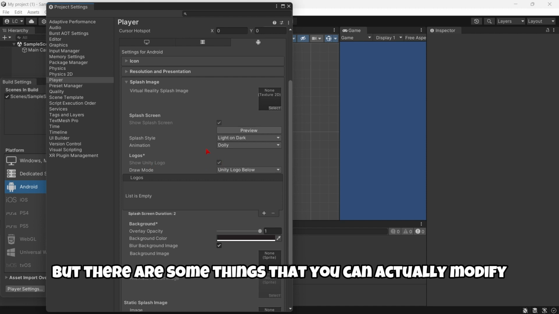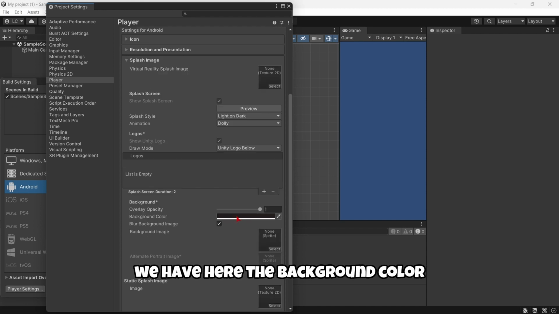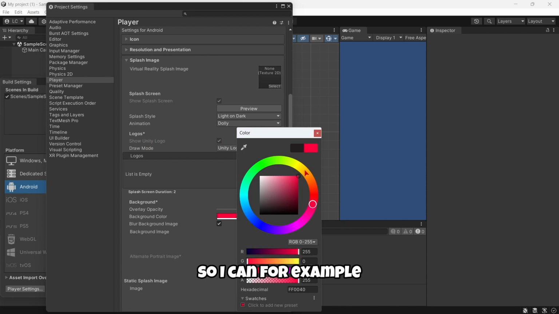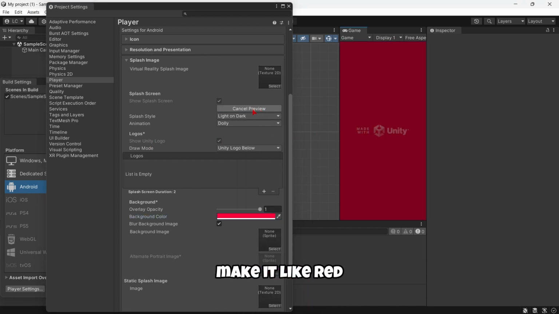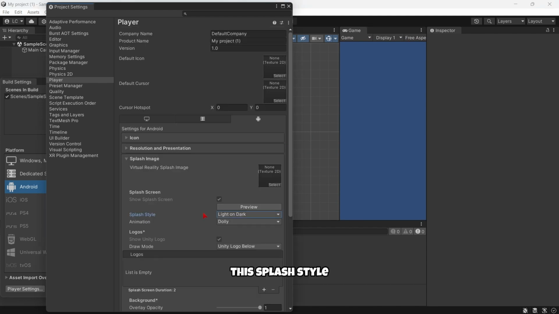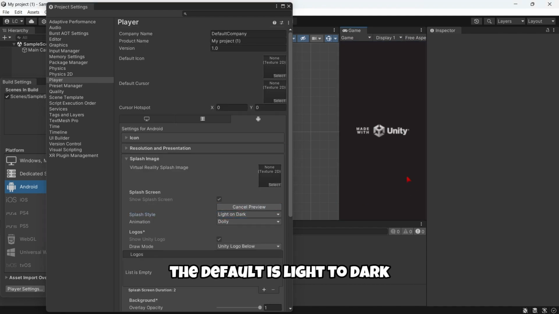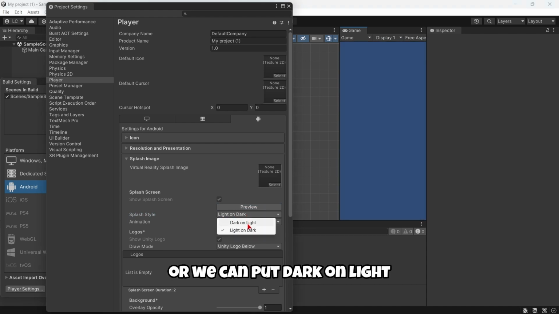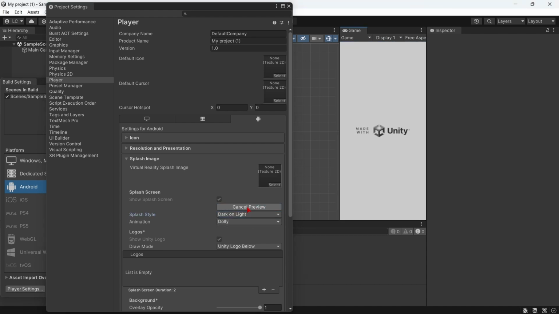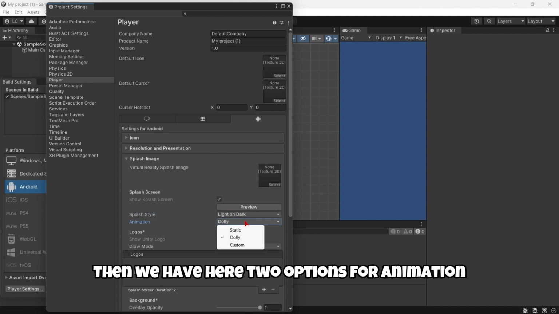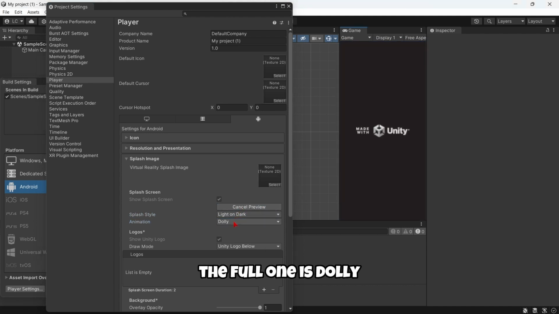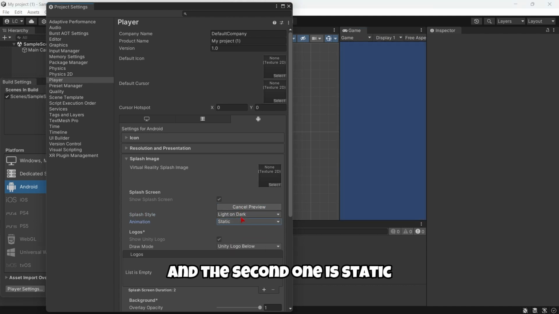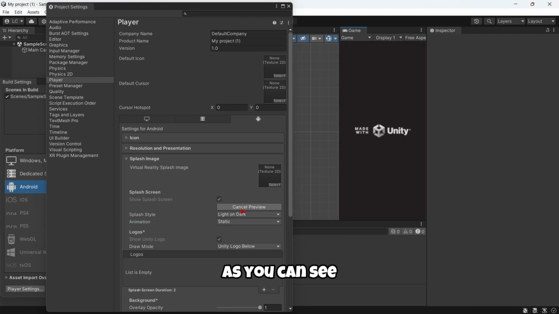but there are some things that you can actually modify. For example, we have here the background color, so I can for example make it red, and as you can see now it's different. Or for example, the splash style, the default is light on dark, or we can put dark on light. Then we have here two options for animation. The default one is dolly and the second one is static, as you can see.